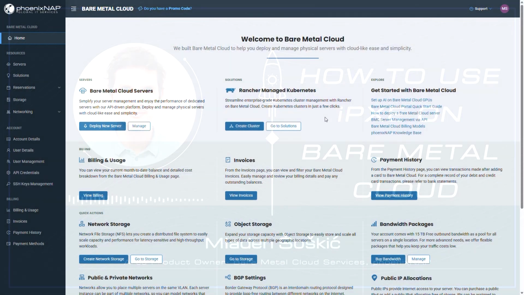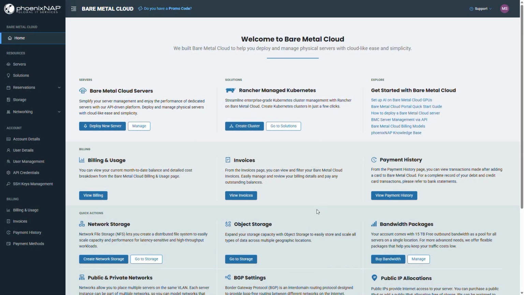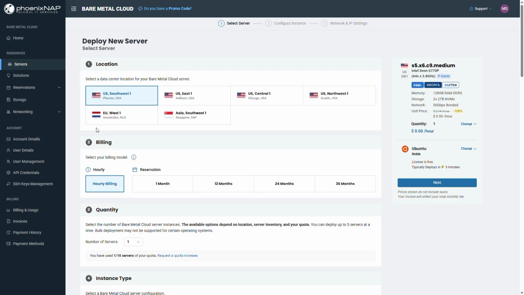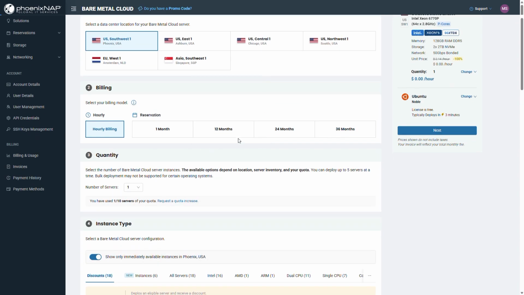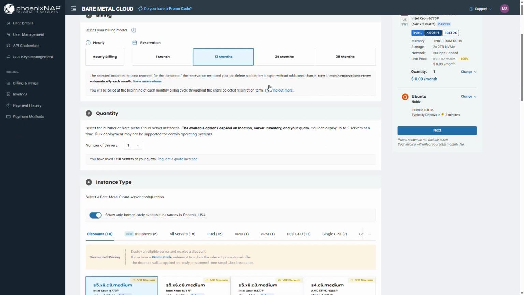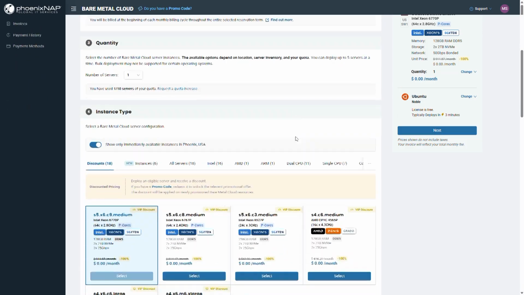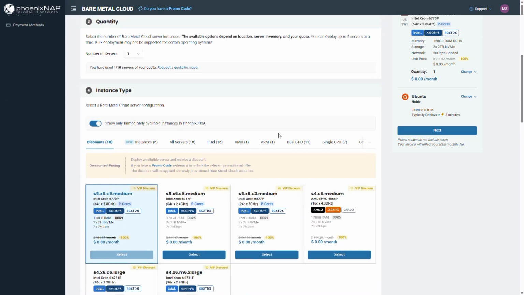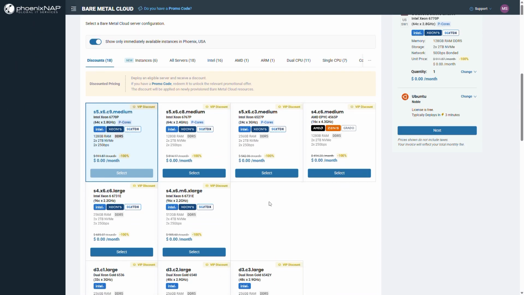So let's begin. Logging into the bare metal cloud portal will take us to this landing page. Select Deploy New Server. Choose the data center location and the billing model, where selecting a long-term commitment will have us confirm terms and conditions. Choose server quantity and the bare metal cloud instance type. Make sure that the selected instance type supports iPXE booting.